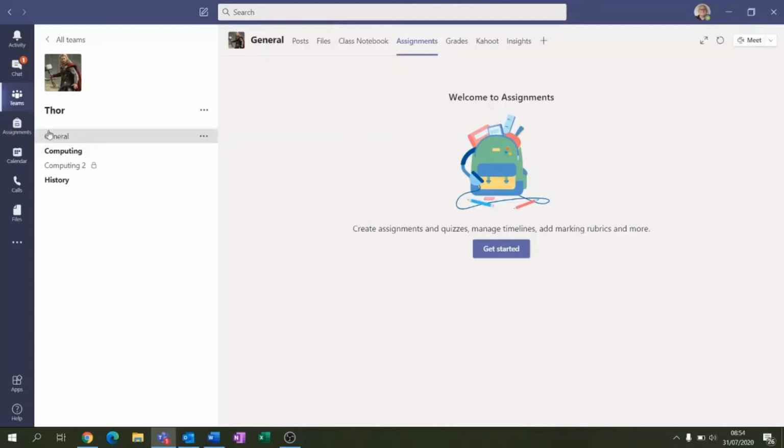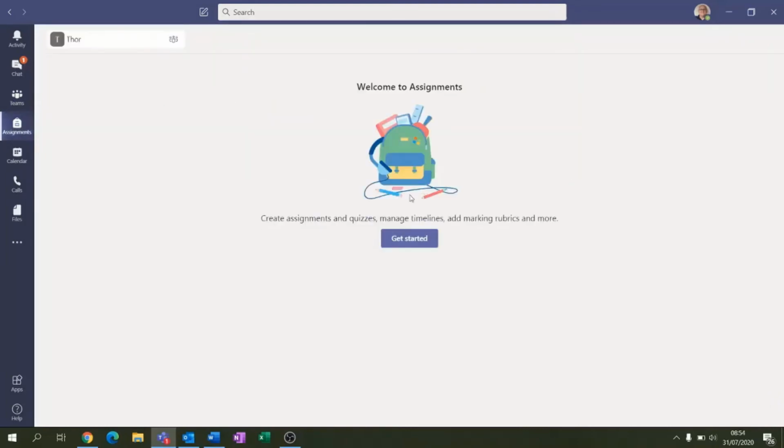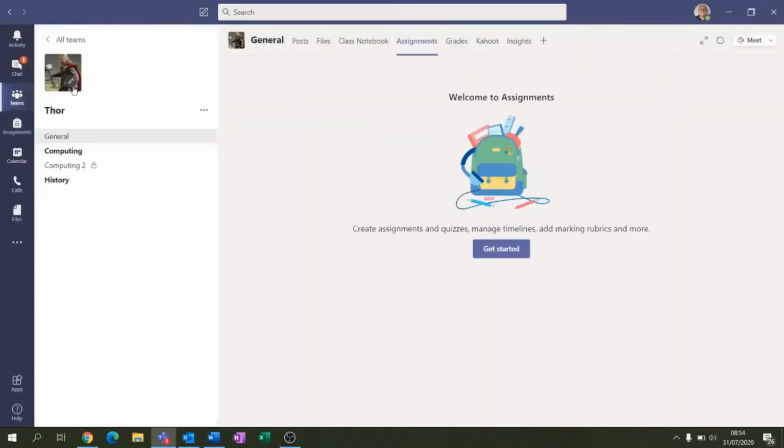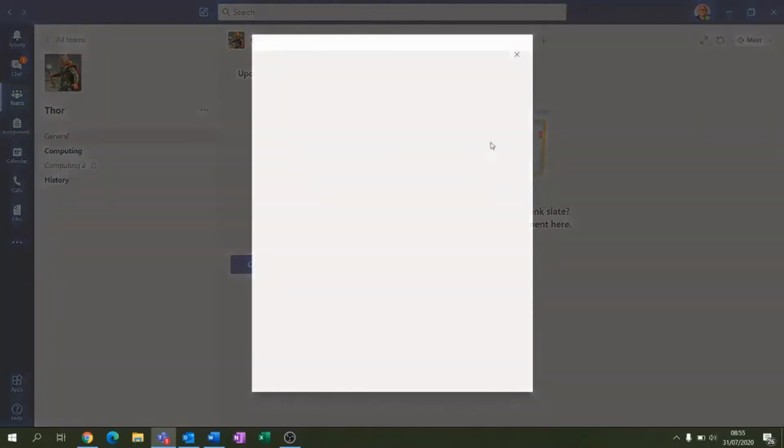The assignments tab over here on the left will actually just come up with a class list first. So obviously I'm going to select Thor and then you push next. And this, you'll notice, is basically the same as if I went into Teams for assignments. It's the same page. But let's get started and create an assignment. We're actually going to create a quiz. I do have a quiz, but I'm going to create a new one.